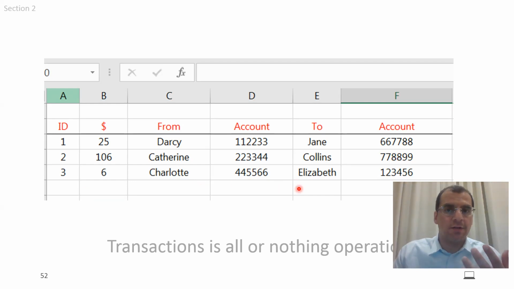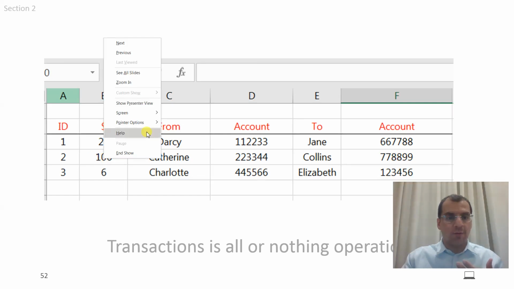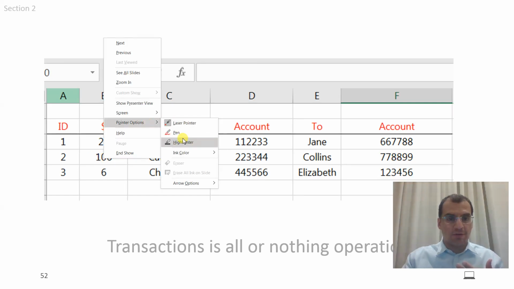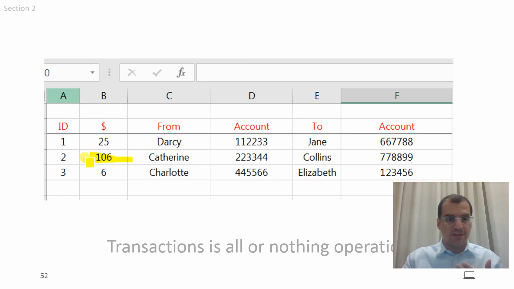Now here's a scenario. Let's say after about 1 week, I go to my friend Mike, who is one of us in the classroom. I tell him, look, Mike, transaction number 2 looks fishy to me. It does not look right, and I want to modify it. I want to change this amount from 106 to $50.